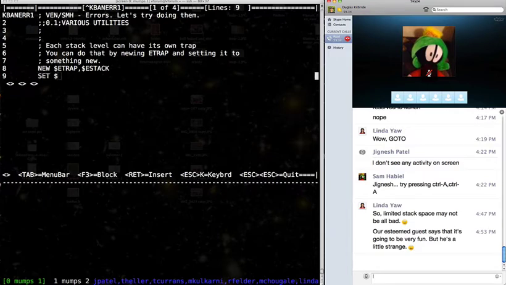So here we're going to set $ETRAP to equal GOTO error upcart kban err1. Now, why did I use a GOTO? Well, let me tell you one of the very few instances where you actually should be using GOTO in your code is during your error traps. And we're going to discuss why in a moment, because we're going to compare the GOTO with a DO.